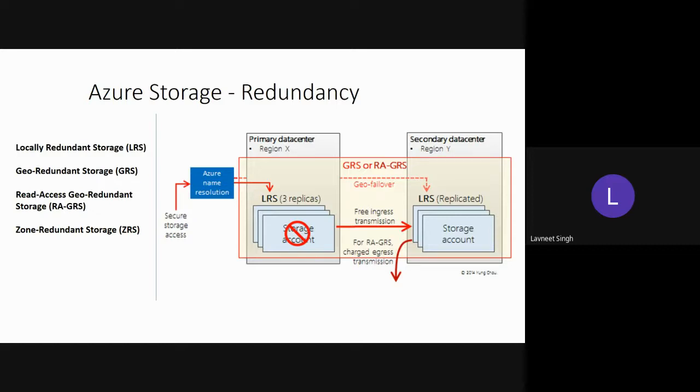Okay. So if your data is so critical that you can't afford even a very small probability of the whole region going down, big companies have that kind of requirement, banks have that kind of requirement, then the next option for you is to go for GRS, globally or geo redundant storage.